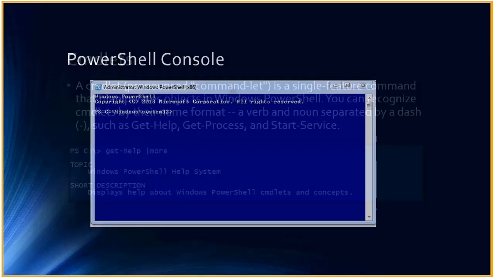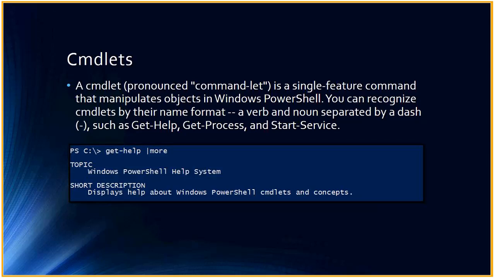Then we call them cmdlets. What we actually use, like Get-Service or Get-Help, we call them a command, but in PowerShell we pronounce them as cmdlet.